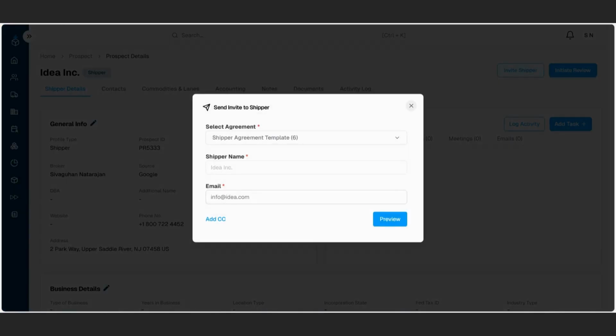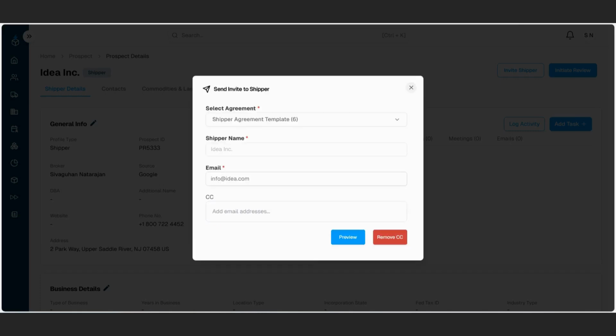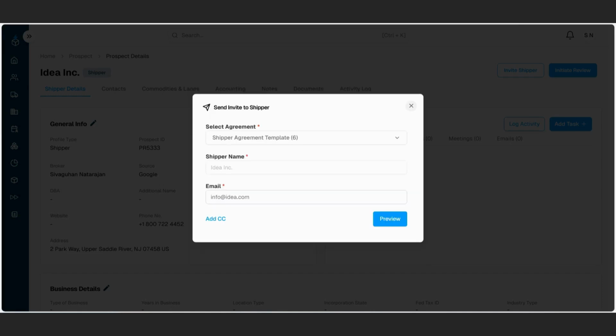A pop-up window will appear where you'll need to enter a few key details. First, select the shipper packet for onboarding. Shipper's name and email will be auto-populated, but you can edit the email address if required. You can also add multiple emails by clicking on the CC option.